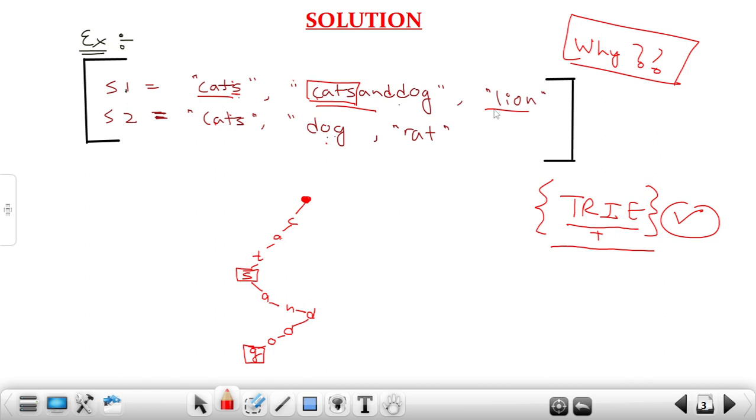After that I will insert lion. So how to insert lion? In order to insert lion, I can simply do L I O N. So this is how we insert values in a trie data structure.